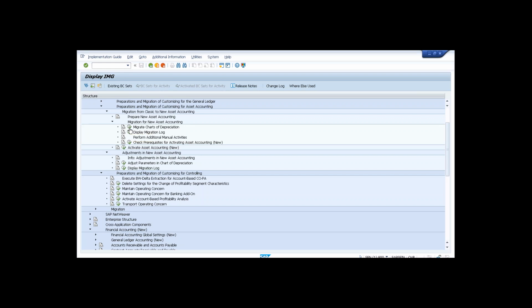As I told you, it is recommended not to use this automatic functionality. Rather, you make sure that all these activities are done manually. If you want to do these activities manually, then you need to go to new asset accounting or maybe the general ledger accounting subnode, and make these settings. Okay. Got it.